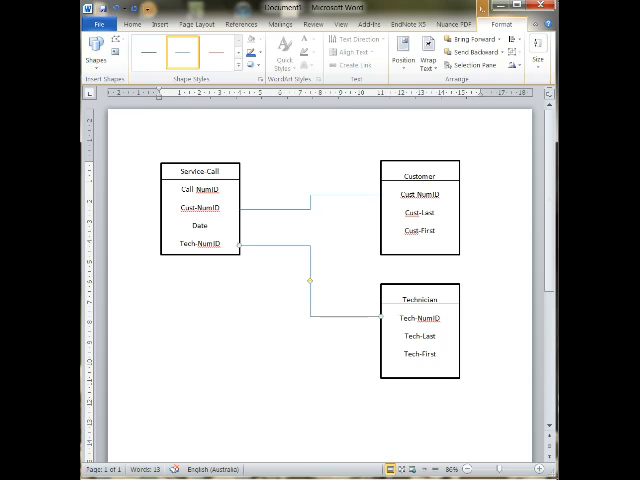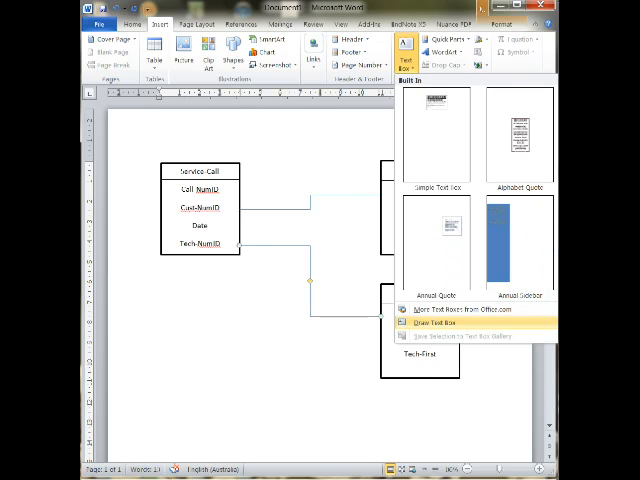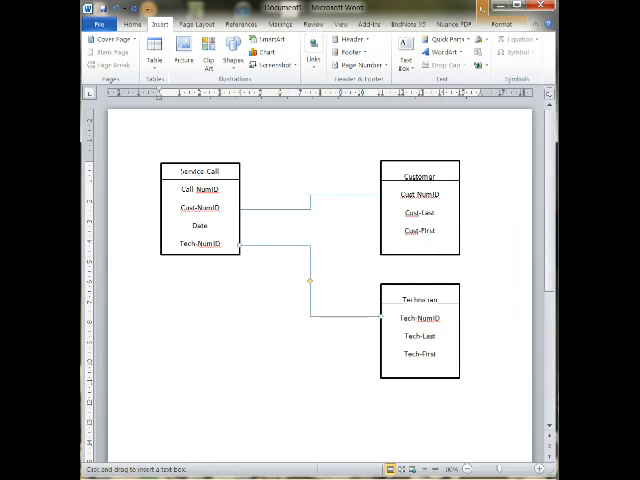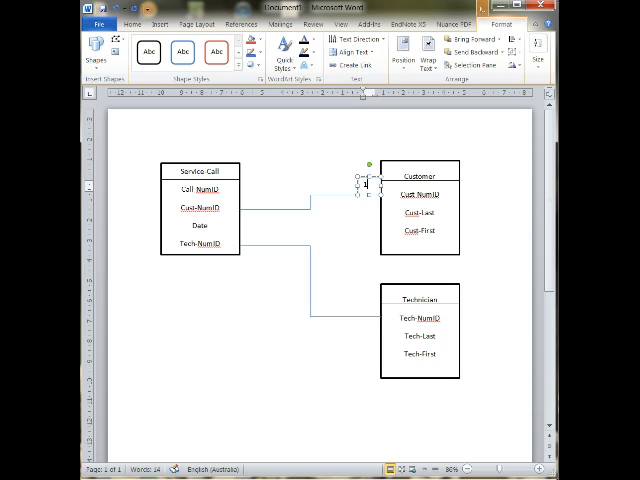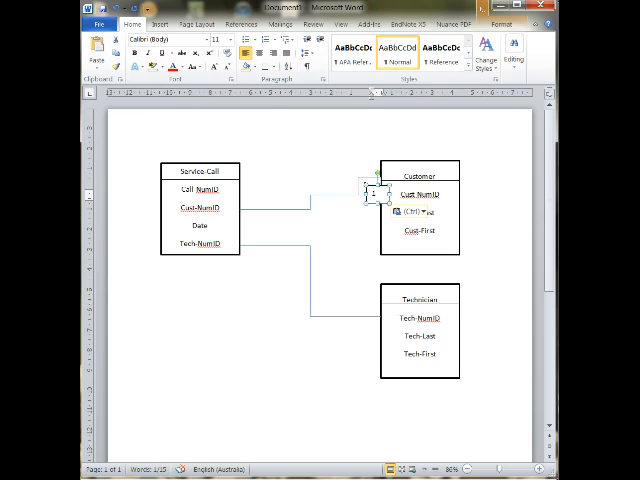Now, in this instance, I'm going to just put in the one-to-many in a text box. You should actually have the infinity symbol. So in your assignment, you would draw the infinity symbol. But here I have one, and here I have many.